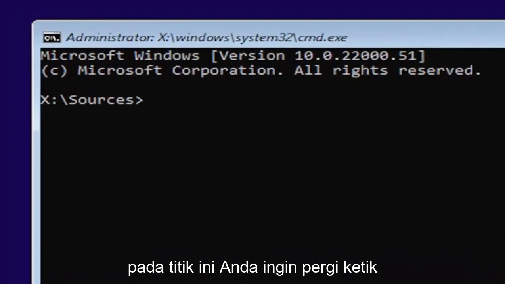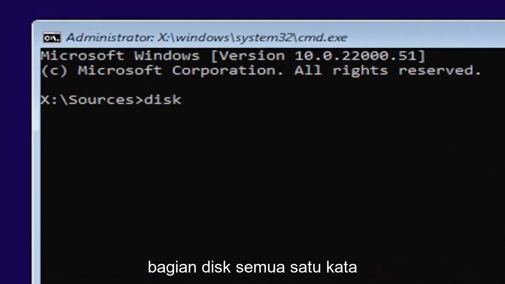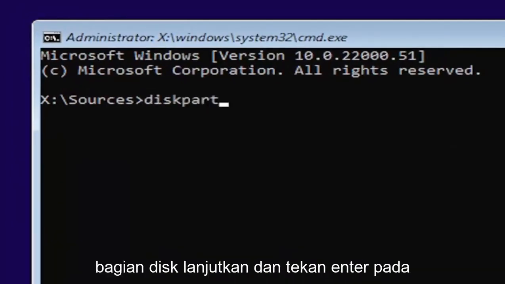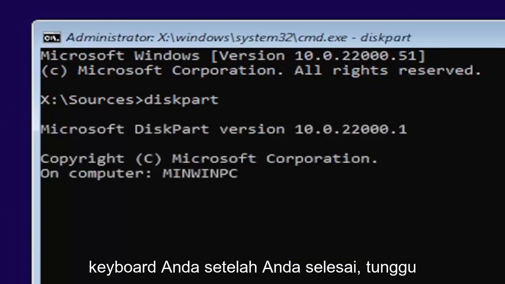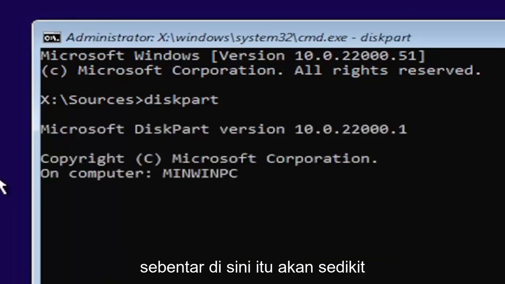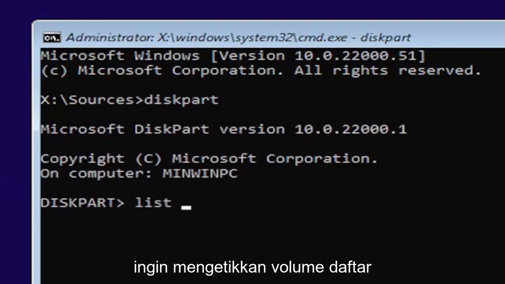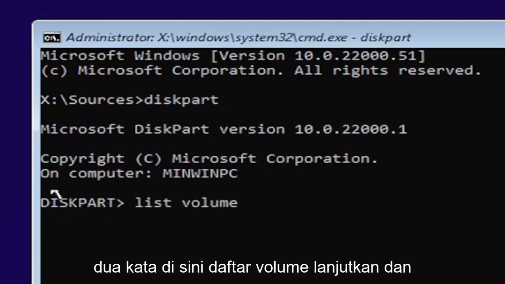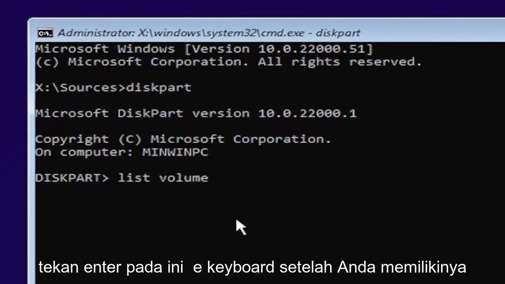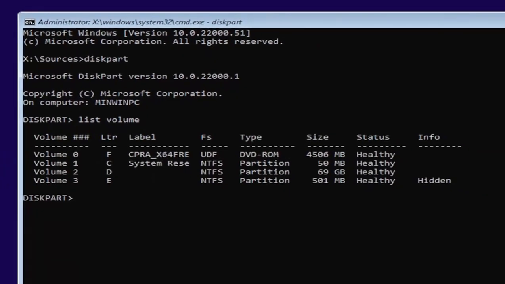At this point, you want to type in diskpart, all one word, D-I-S-K-P-A-R-T. Go ahead and hit enter on your keyboard. Once you're done that, just give it a second here. It'll have a little blinking cursor for a moment. And then you want to type in list volume. Two words here, list volume. Go ahead and hit enter on your keyboard once you have it.